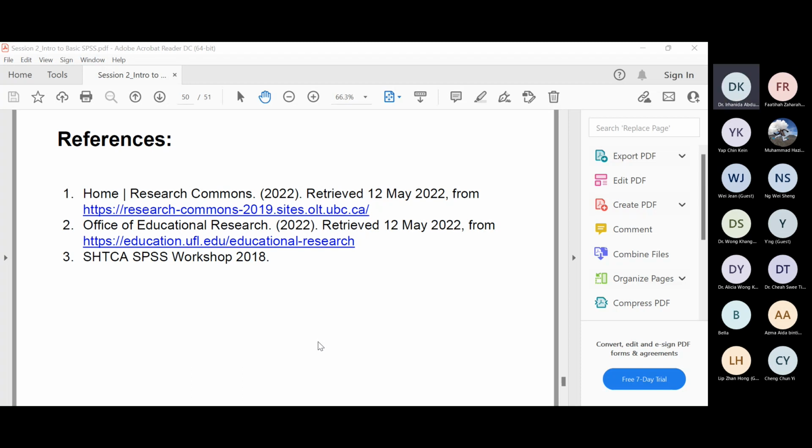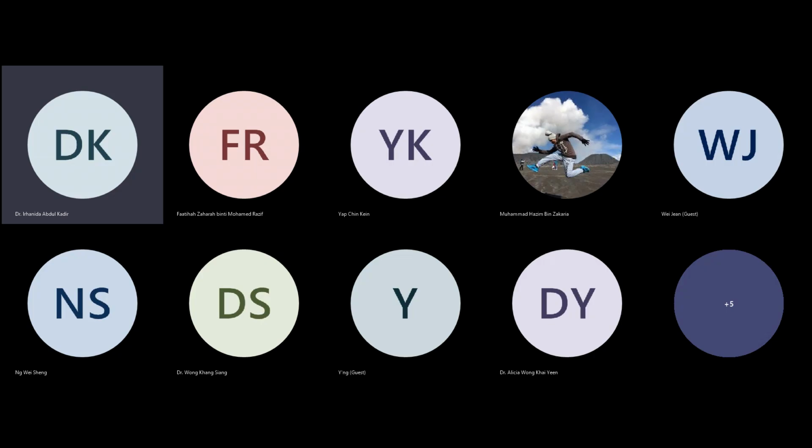Okay, I think before I stop, let us take a look back into the topic that we shared earlier. I want to know whether you understand which kind of analysis you should do for your research or not. Let me share the Padlet with you again.